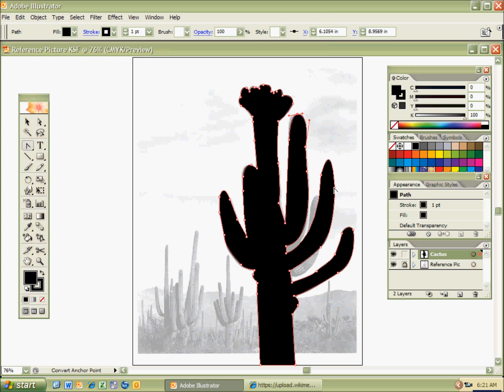Shift-C, let's just take a look, and if you don't like it, you could always change it to how you want to. I'm just going to go to A for the direct selection. So I'm working within the Shift-C and the anchor point direct selection to find what works best for this cactus. This kind of looks awkward.